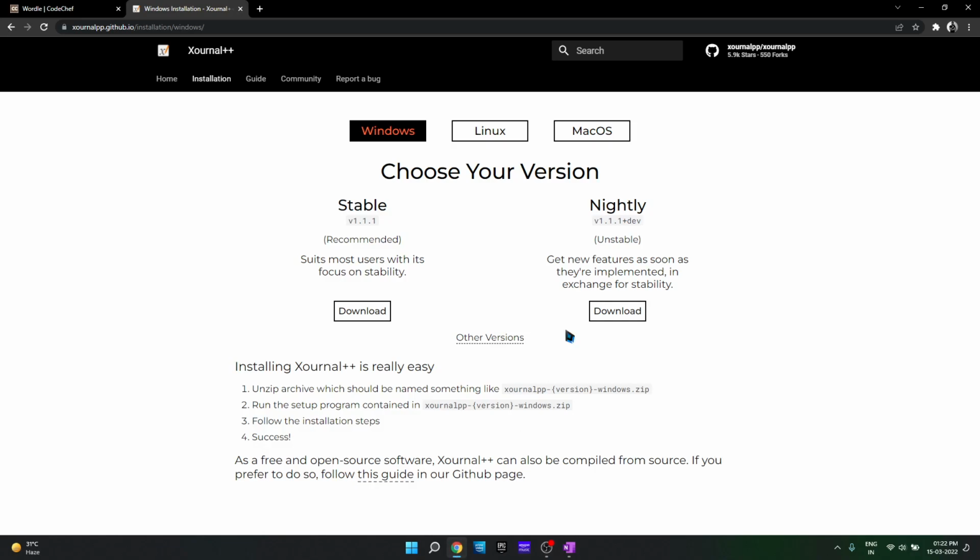Today we will be seeing how we can install Xournal++ on our Windows. As you already know, Xournal is a Linux app used for note making. I think many of us like it and we want to use it in Windows too. So today we will be installing it.